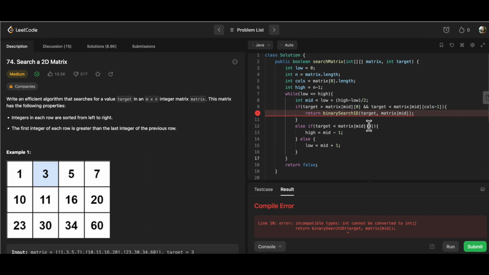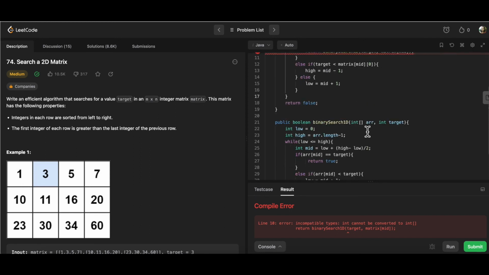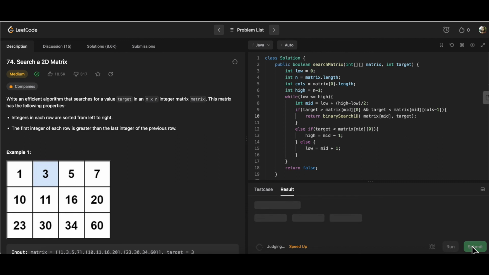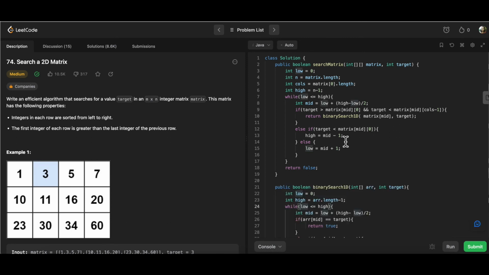Incompatible target. Okay, the order is different. Just put the target. We'll submit this. Okay, it's a wrong answer. So it seems like an edge case.